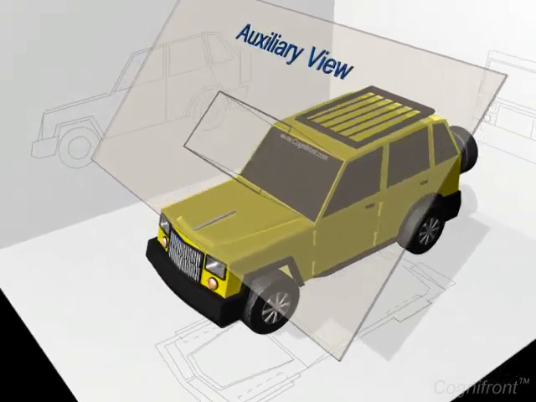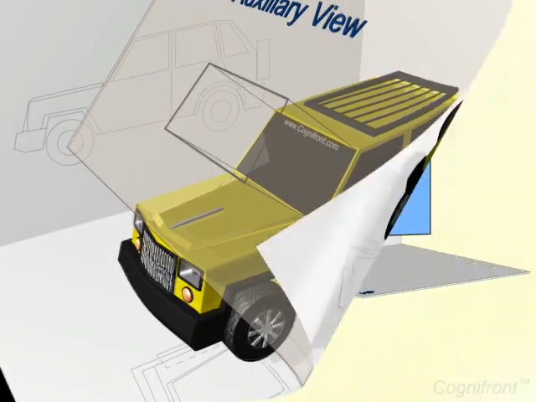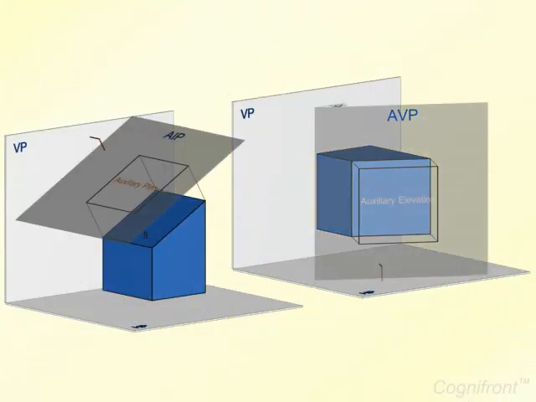It is an orthographic view which is projected onto the auxiliary planes. The auxiliary planes are of two types. First is auxiliary inclined plane AIP and second is auxiliary vertical plane AVP.